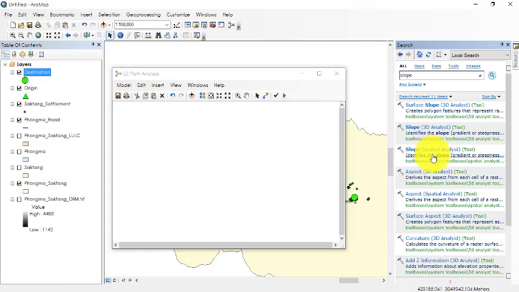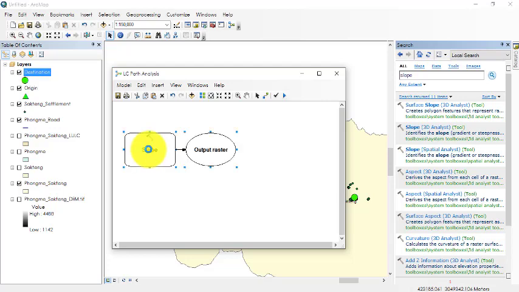The first one is the tool itself. The second one is a description of what the tool does, and the third one is where exactly the tool is located inside the ArcToolbox. So the first one is the tool. You can directly drag it like this, like the one that you dragged a while ago from ArcToolbox, and just leave it over here. Just drag it and leave it.